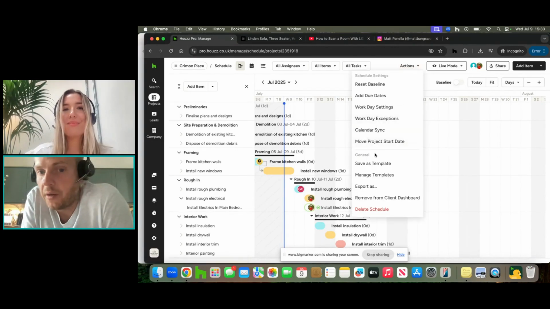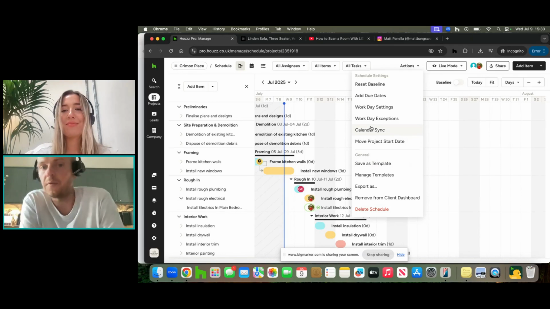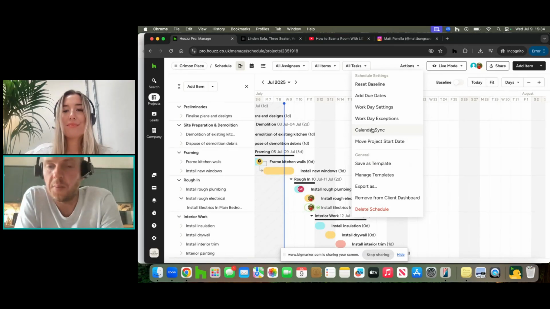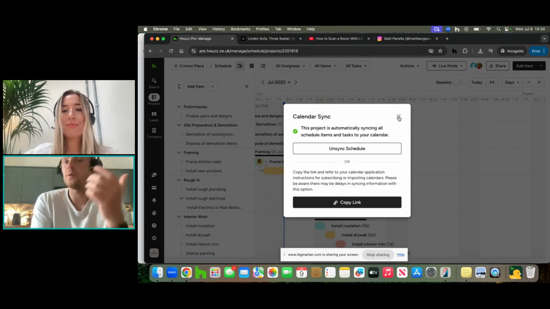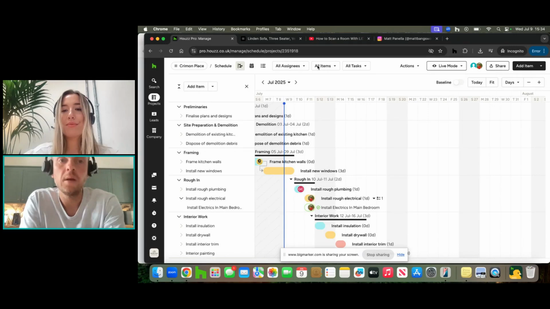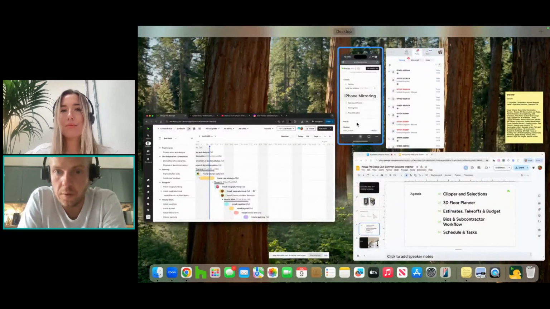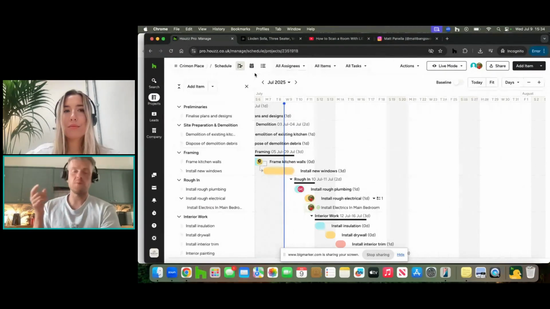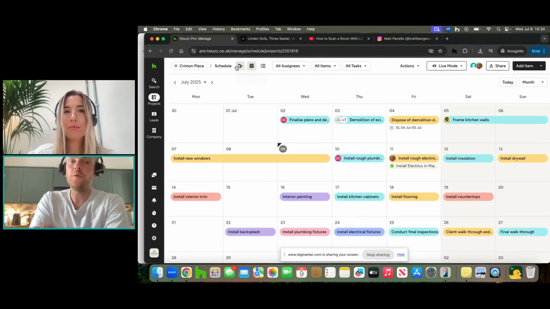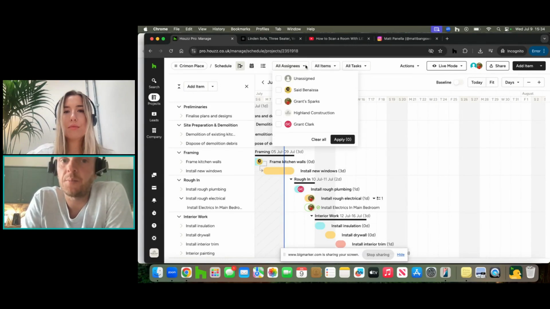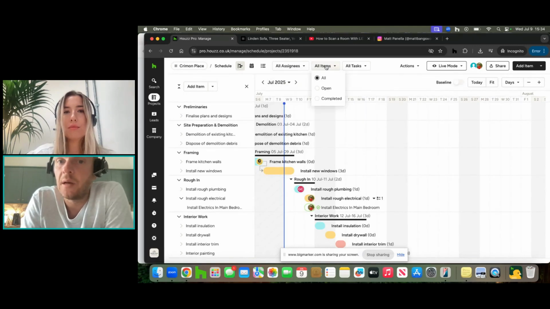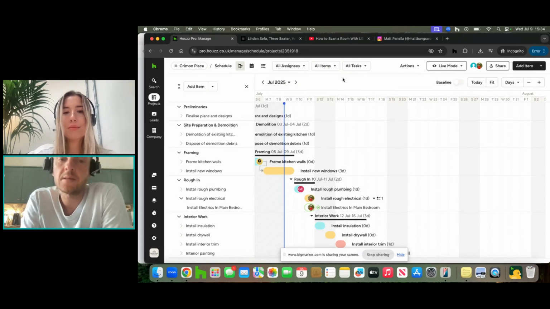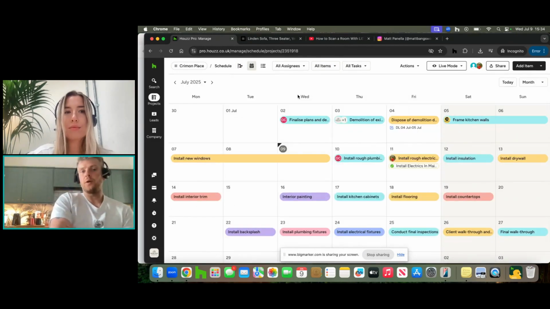You can also share this with your current calendar. I know that people obviously work with their calendars, have meetings set every day. So you can sync this with your Google Calendar, Apple Calendar, whatever it is that you use. All the tasks will appear in there, and it's all color coded to separate projects. You can view the schedule by the assignees of particular tasks, whether that's your team members, your clients, your subbies. You can see all items and all tasks. And then you've got an overview.